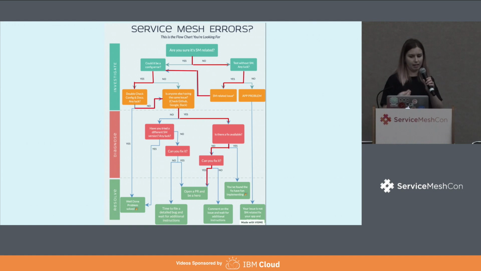And if the answer is yes, someone else is having this issue, then the next question is: is there a fix available? If there isn't, can you fix it? And if the answer is yes, then this is your chance to be a superhero and give back to the open source project. So open a PR and save the day.